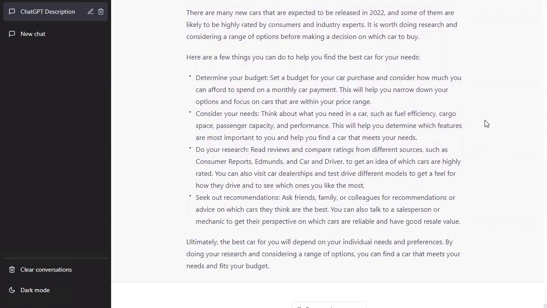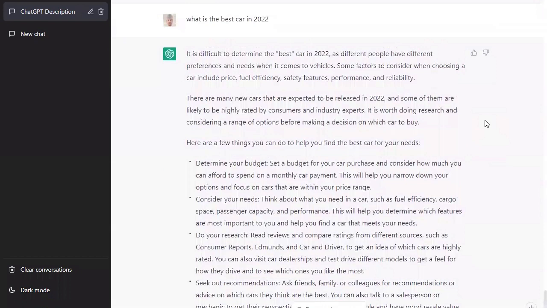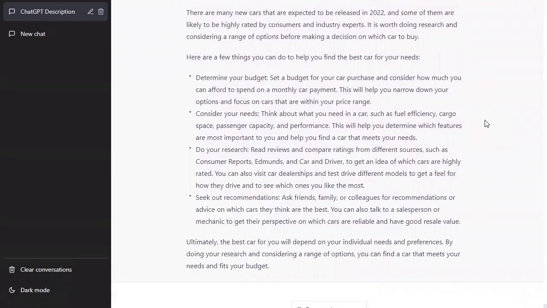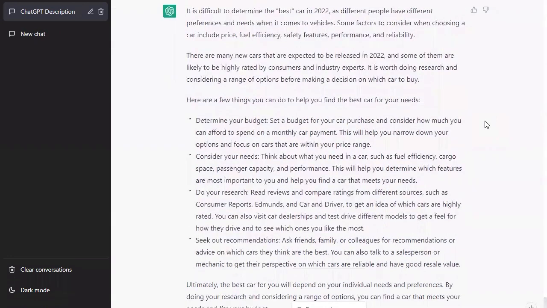All right, so it seems that it did not give me a specific car, but she was giving me tips of how to buy a car. So let's change the question a little bit and say, what is your best car?